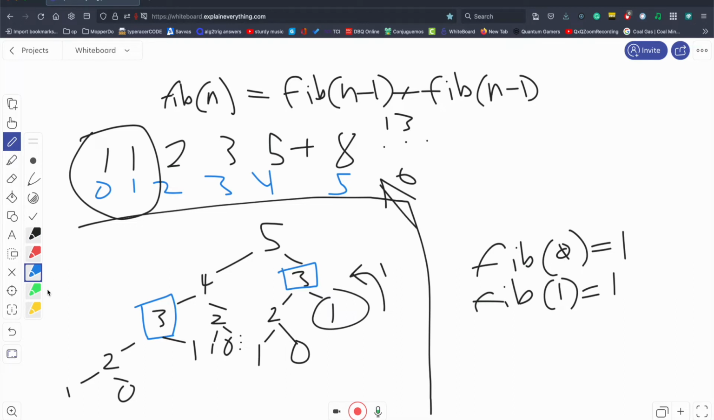So, how do we solve this? Well, the answer is actually quite simple. We just keep a record of all the things we've solved before. And this is called memoization.